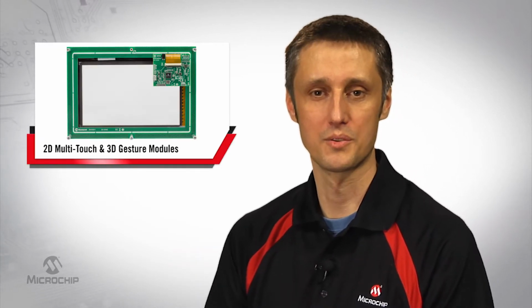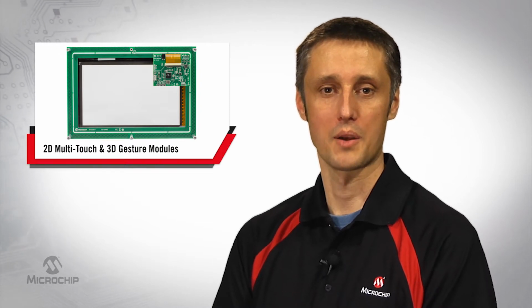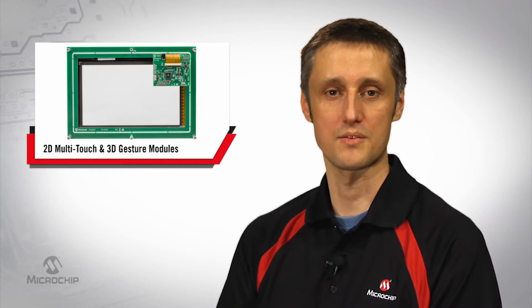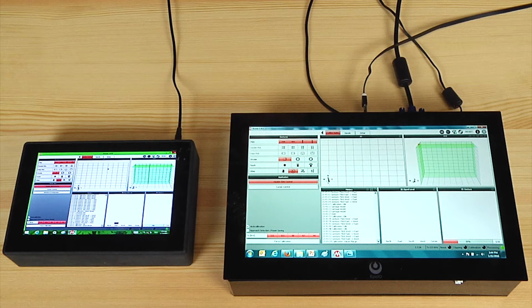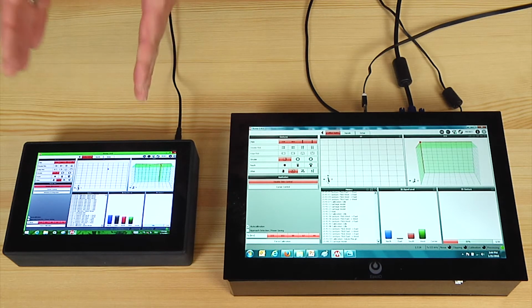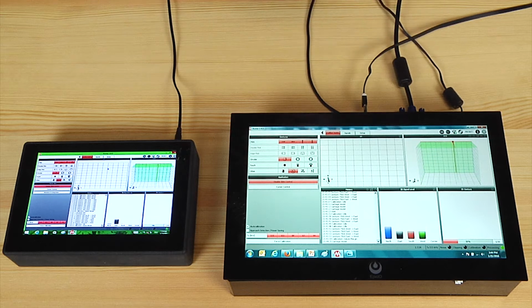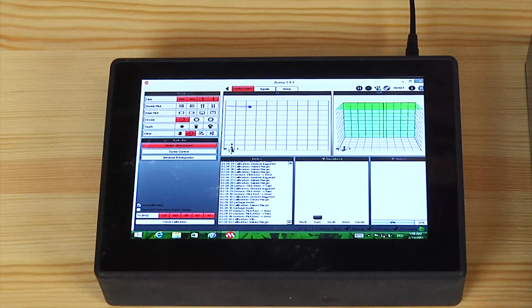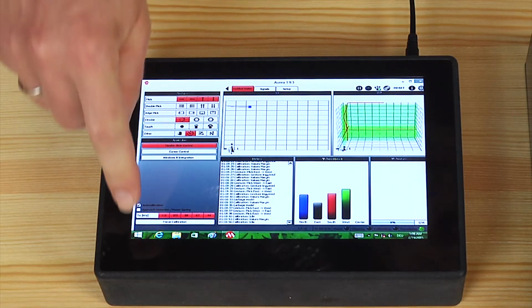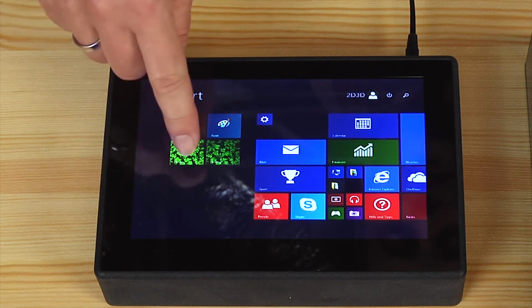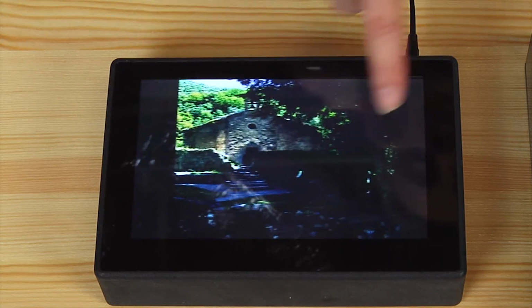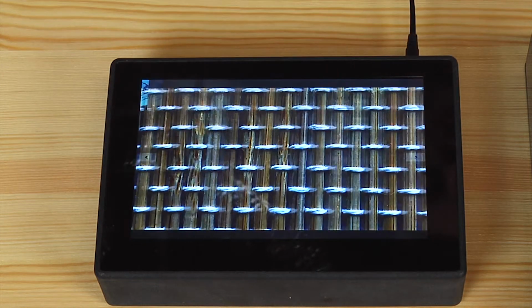This video will show you Microchip solutions for combined multi-touch and 3D gesture modules for displays. We have two units here at hand for demonstration, an 8-inch unit and a 12.8-inch unit. The bigger 12.8-inch was developed in partnership with System Integrated Silicon. These demos are showing the benefits for the user of combining 2D surface touch with 3D gestures.